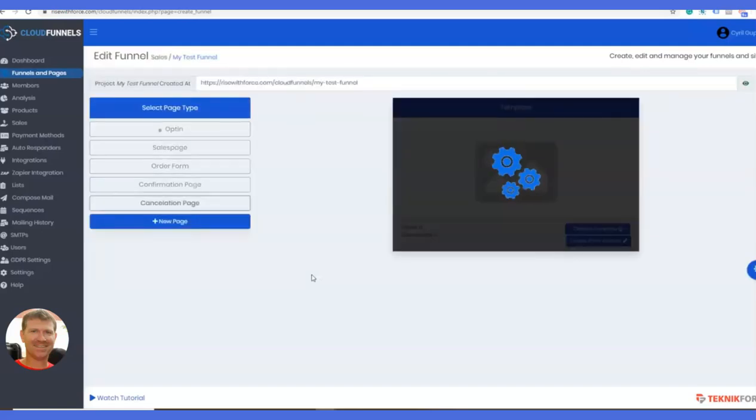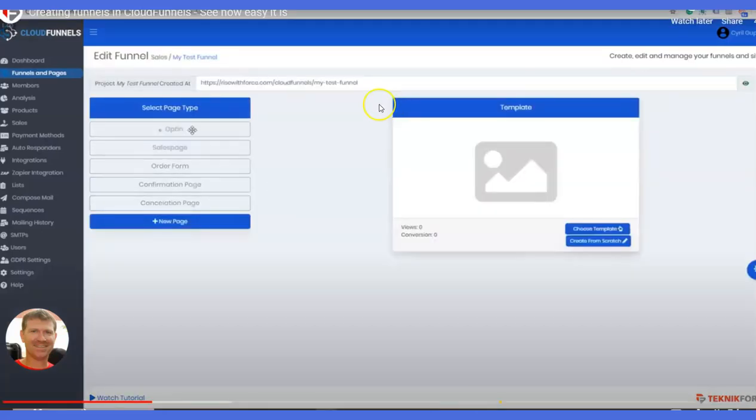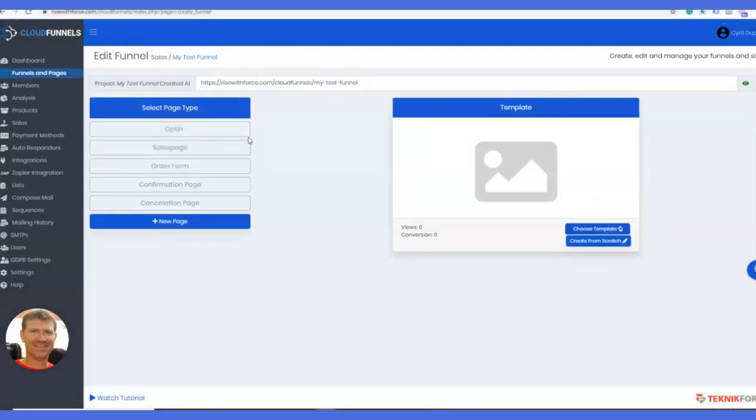It's just a matter of seconds and you've got your funnel templates right over here. On the left side, you can see the pages that are available to you. You've got an opt-in page, a sales page, an order form, a confirmation page, and a cancellation page. So the first thing, let me start off by setting up an opt-in page for you. Right now it's totally empty.